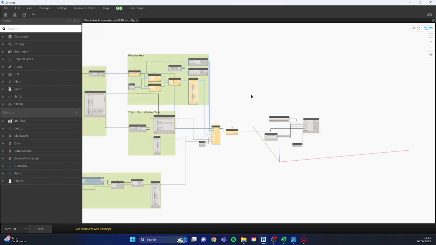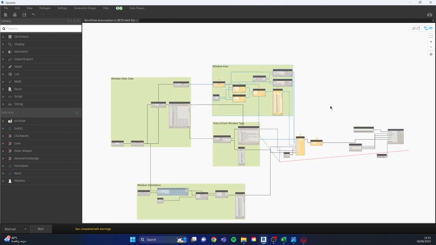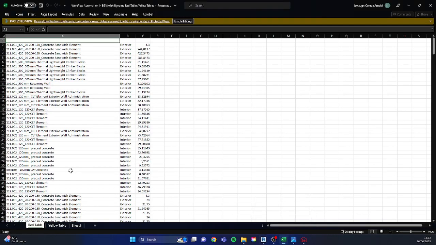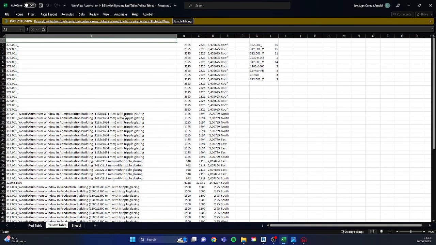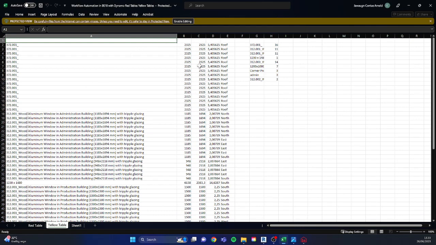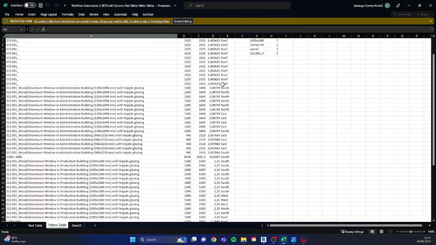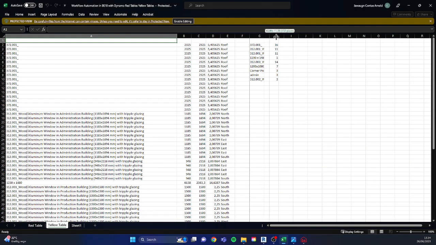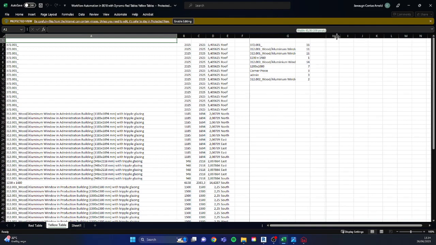So because of my error, I can't really run it, and it takes a while to reconnect the nodes. So I just saved a copy so you could see. So my yellow table, you can see where the element name is, and then you have the width, the height, the area, the orientation, and then this is also the different type or the names, and then how many in the project there are.